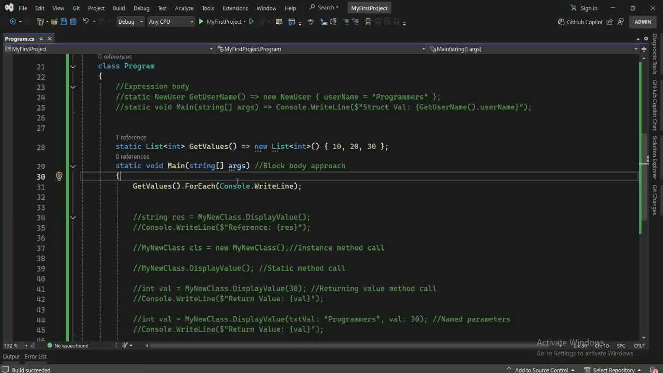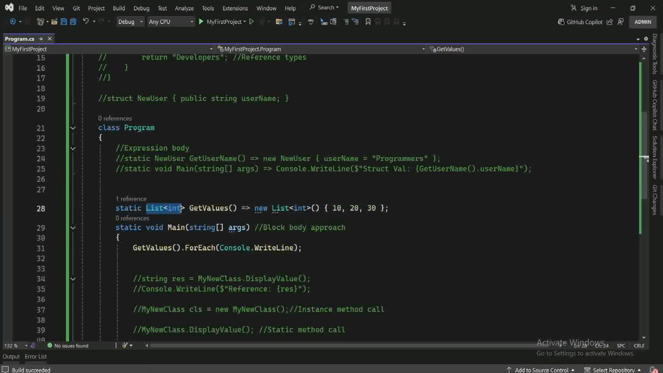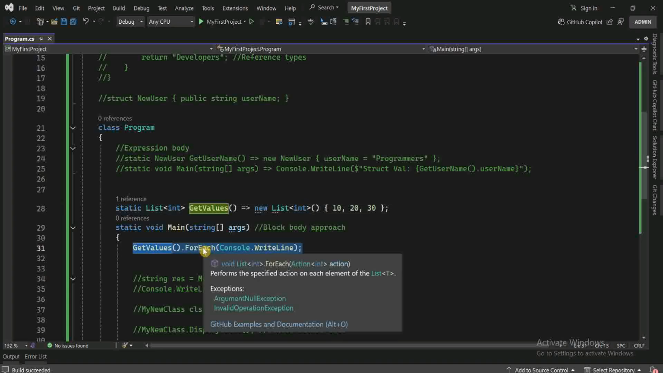So here is the thing, if we want to create any list type of integers, any string type, we can do it this way and display these values along with the foreach loop.